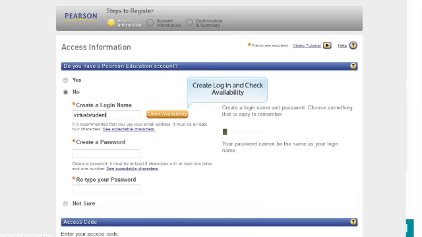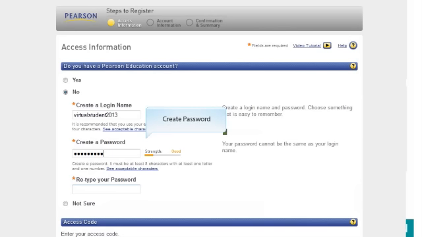Now you'll be prompted to create a login name. You want to create a login that will be something that you can easily remember. We often recommend using your email address as your login name. Also, your login name must be at least 4 characters. Once you've typed in your login name, you'll check availability to make sure that it's a valid login that you can use.